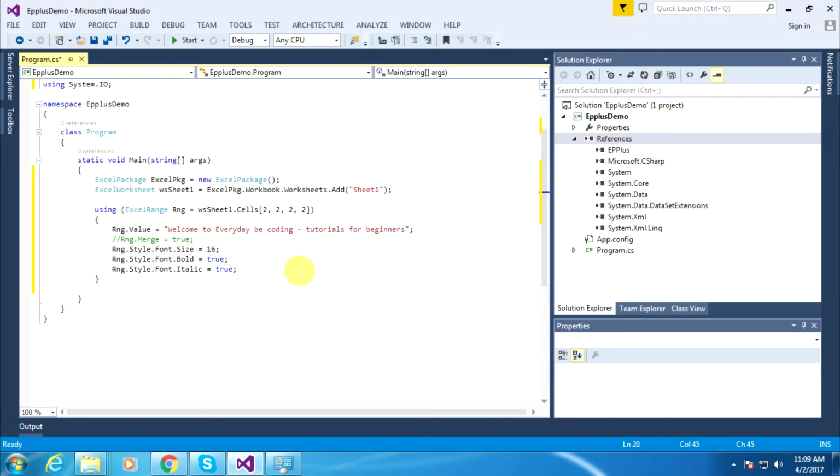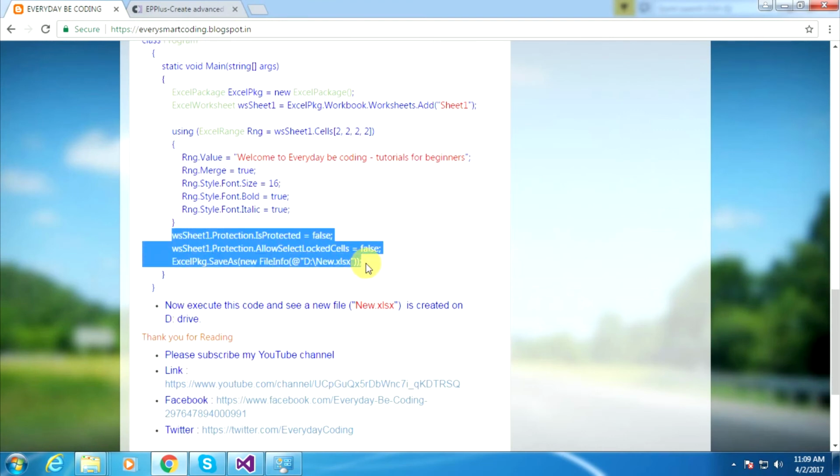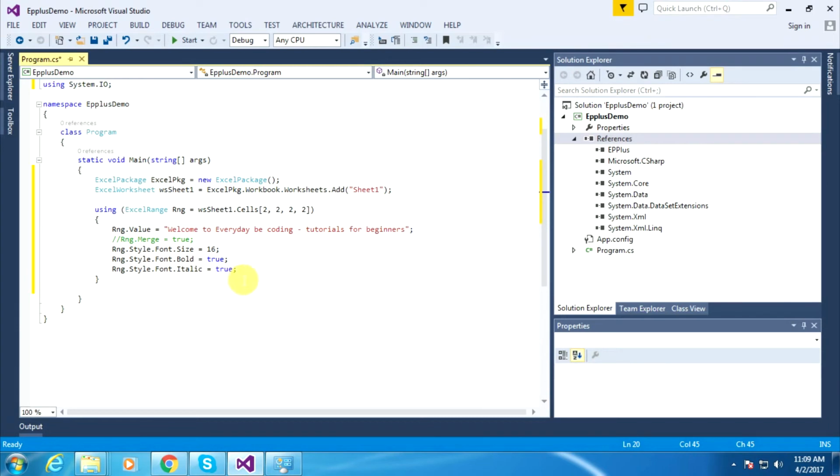Okay, now I will write how to save this Excel sheet into my drive. Go to my blog, here is the code. Copy this code and paste it into my Visual Studio window.